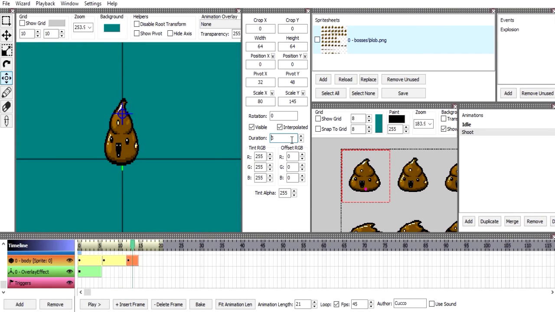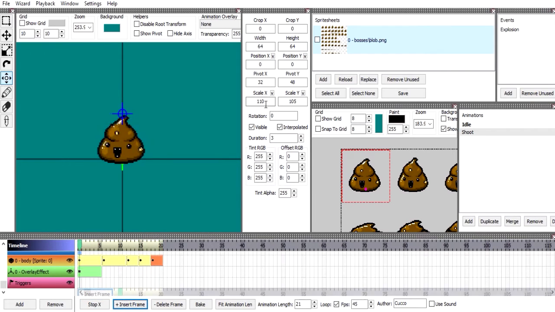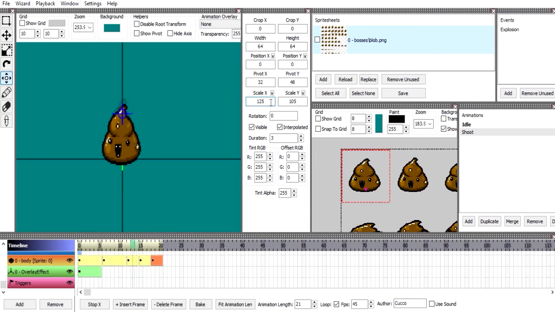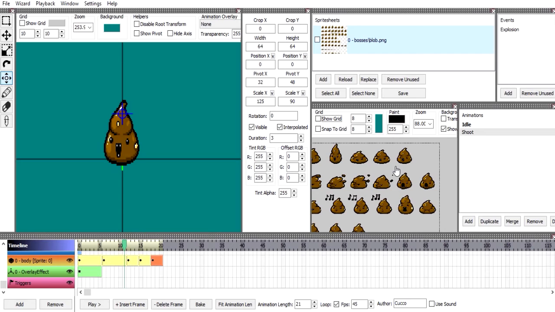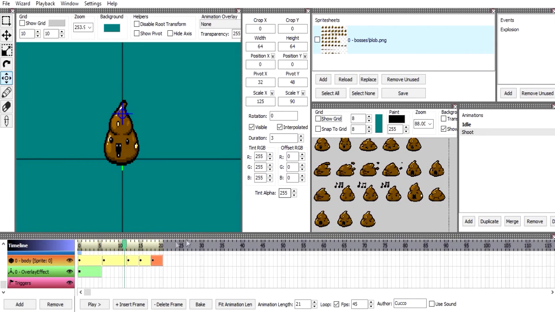And you can do something like this, and then a last frame where it basically... well, I made this as a shoot animation, but I kinda suck. Now let's pick a frame.